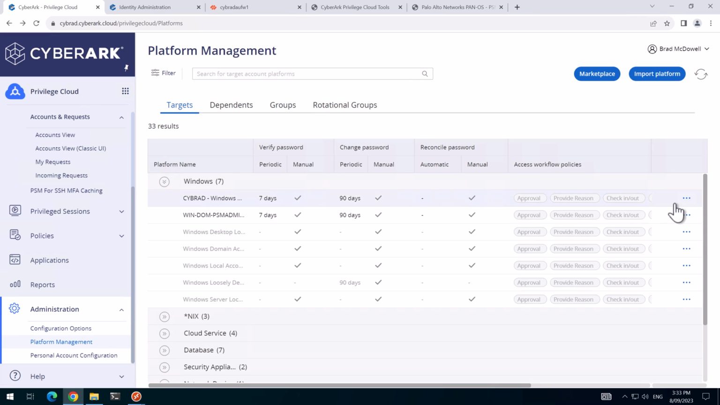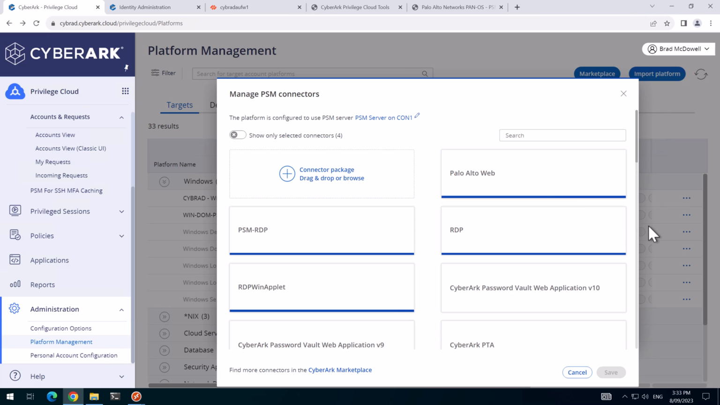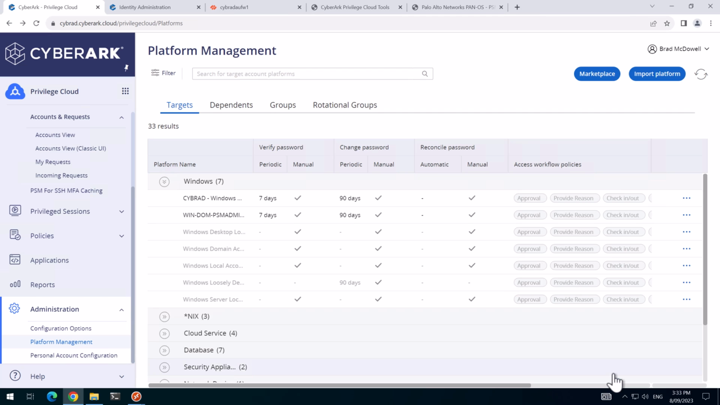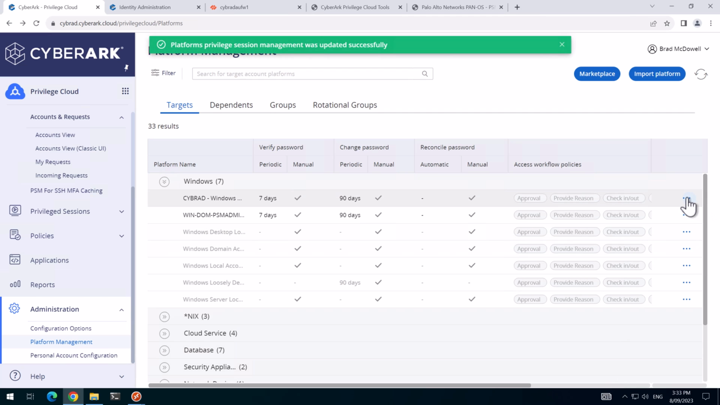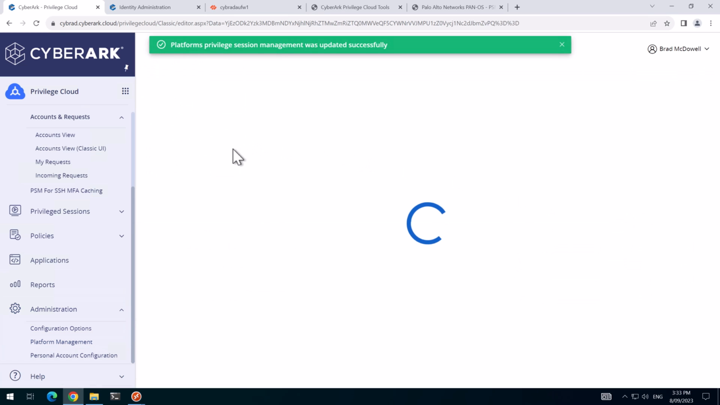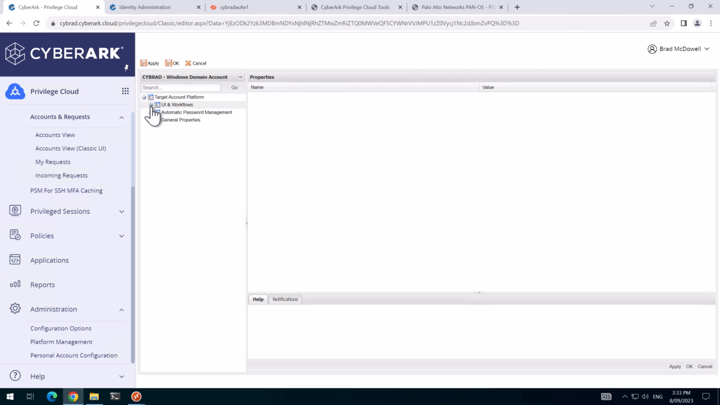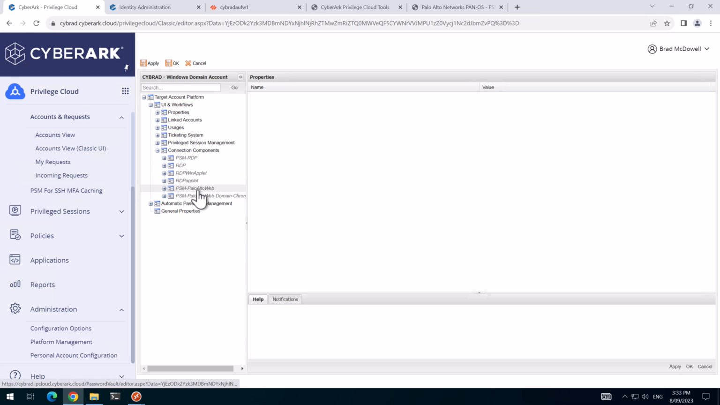If I go to Windows here, we'll go to the three dots here again and go Manage PSM Connectors, and we'll search for Palo and associate that one. You can also manage the platforms when you edit here. Go to UI Workflows, Connection Components, and you can see the two platforms there.